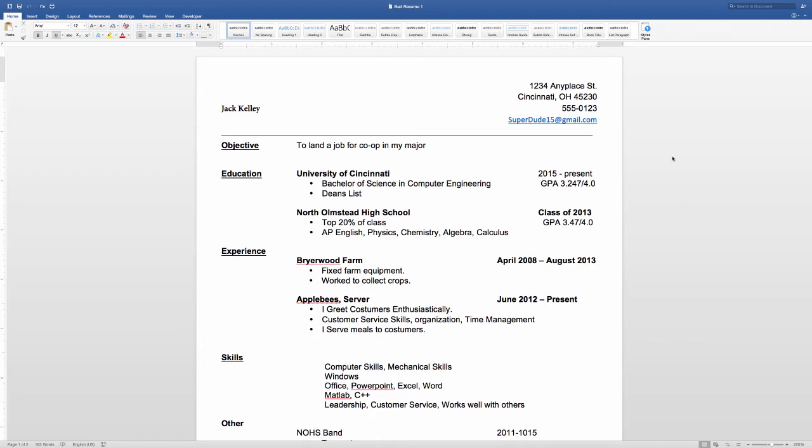But it's got a lot of mistakes in it, and I'm going to go through them one by one. These are the most typical mistakes that students generally make in formatting a resume for their search for co-op. So the first thing you want to look at is the header.